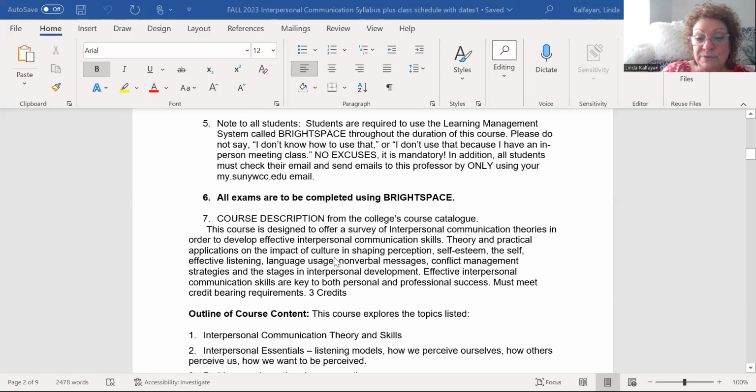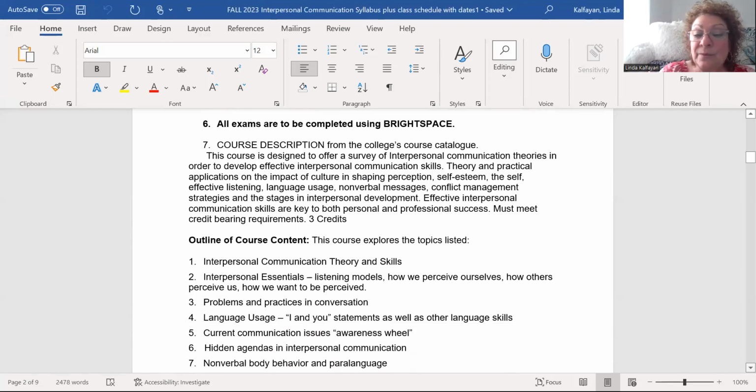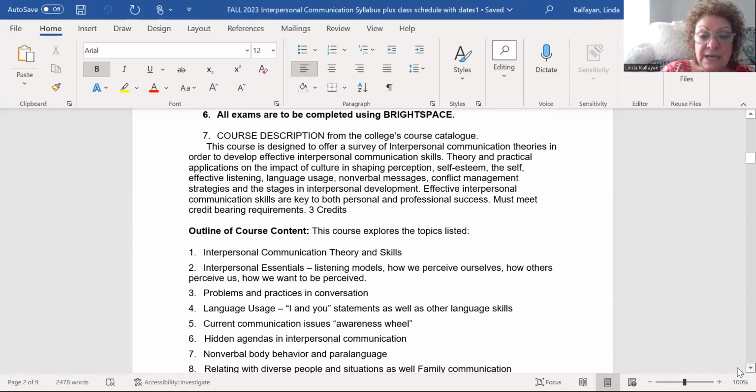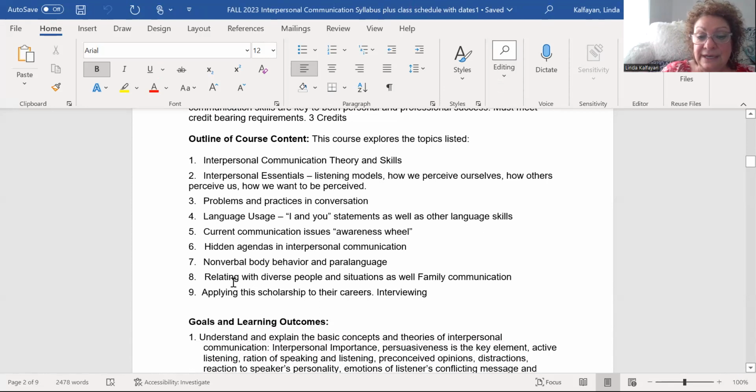So this is a description of interpersonal communication, inter meaning between. So this course deals with communication relationships. Now, when I say the word relationships, you may start thinking just romantic, but no. We have relationships. We have parent-child, sibling-sibling, peer-peer, interviewer, interviewee. So we're going to understand the theory of how we communicate one-on-one. And here are the 9 areas that we're going to develop.